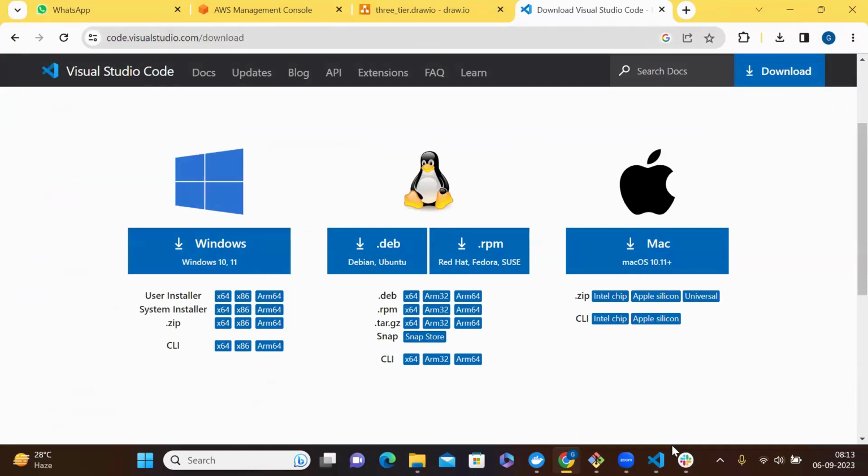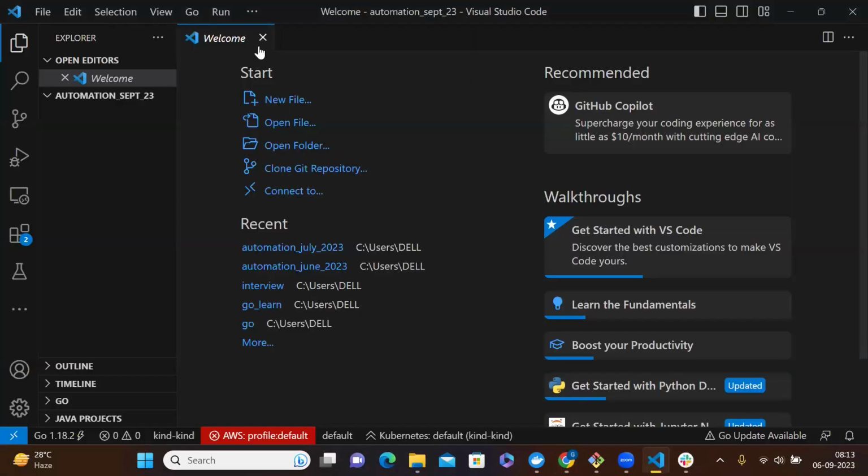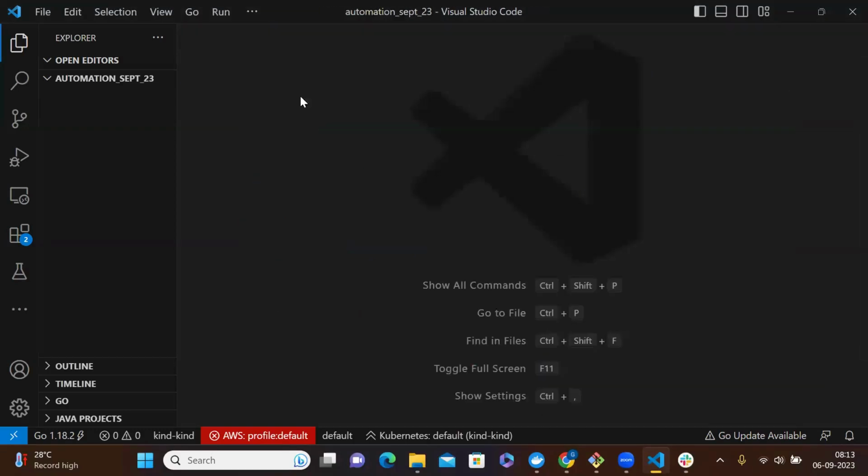So this is about the prerequisite while starting. There are multiple prerequisites which will be coming on the way. Okay, but for now this is sufficient, and we can go ahead with our course.